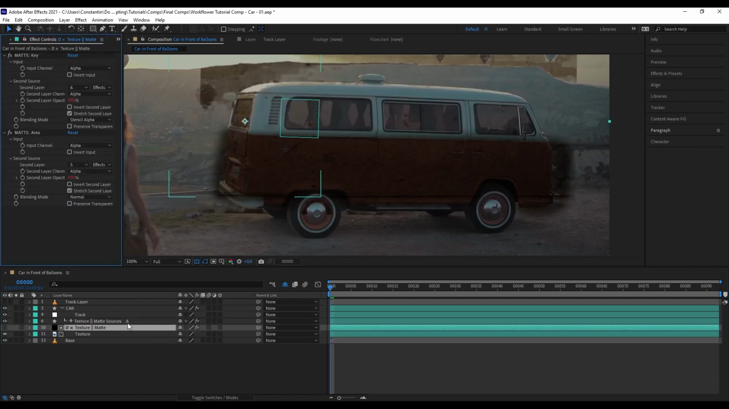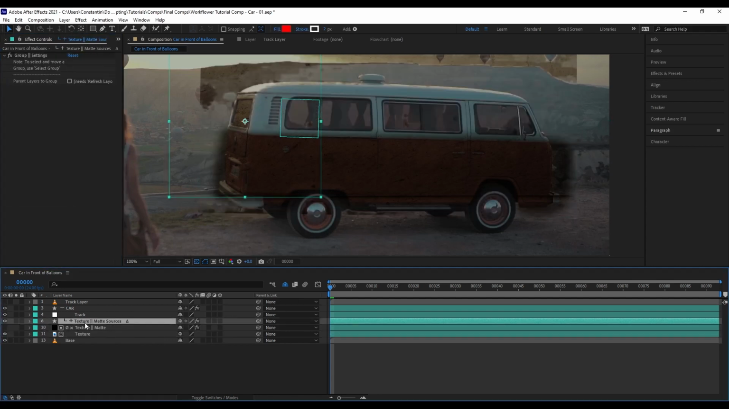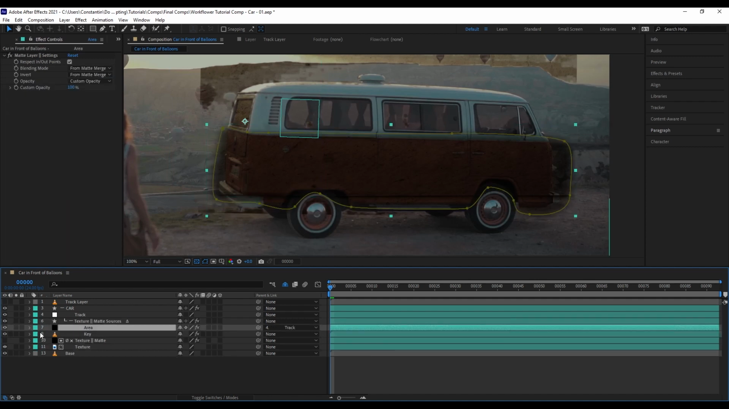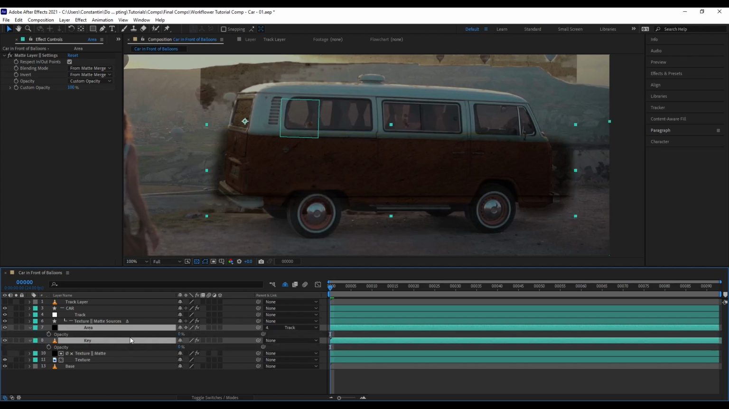And now we have merged our mattes. On top of that, we have what is called a matte collection group. You can identify that by that triangle here. And if we look inside, we have our two mattes here. And they're both enabled now. However, their opacity is set to 0%.